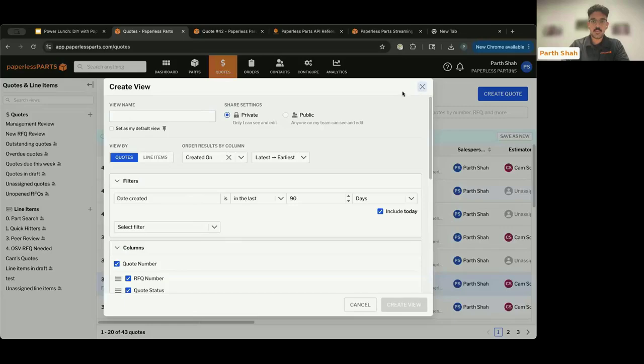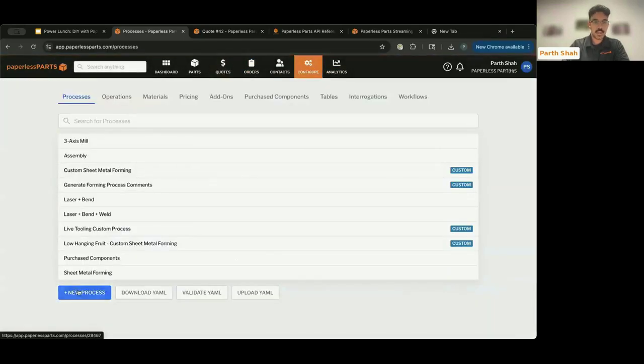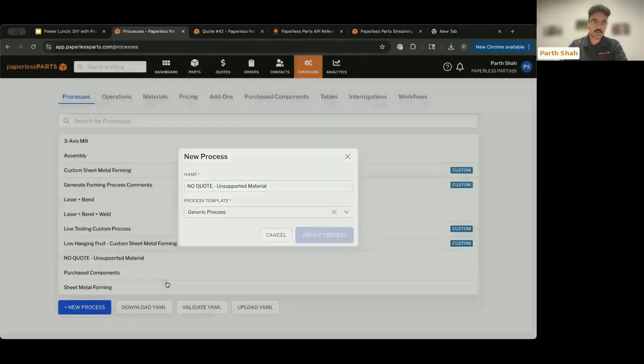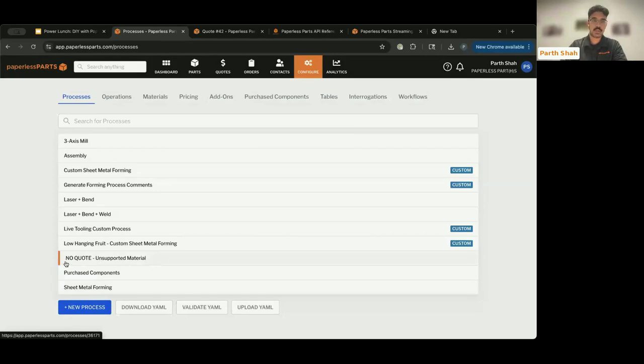Sorry about that. What I've done with no quotes in the past is I typically add a process for no quote and then a reason, for example, unsupported material. When you no quote a part, I like to tag a no quote process to the part. That way, when you look at it from the analytics dashboard, you can filter based on the process and look at your different no quote reasons. If you tag a process specifically to an account, or a quote rather, then it'll show up with the different quantities that are on the part that you've no quoted. It's an excellent question.